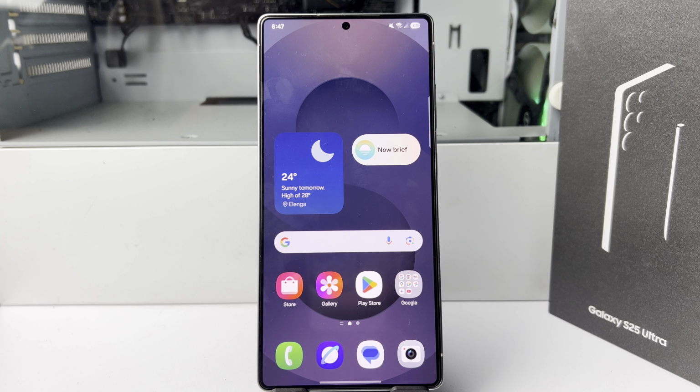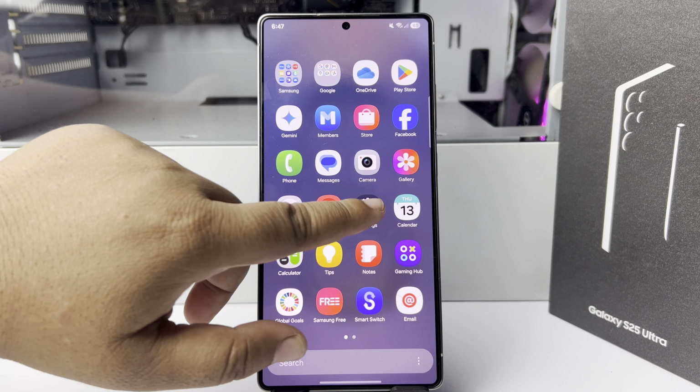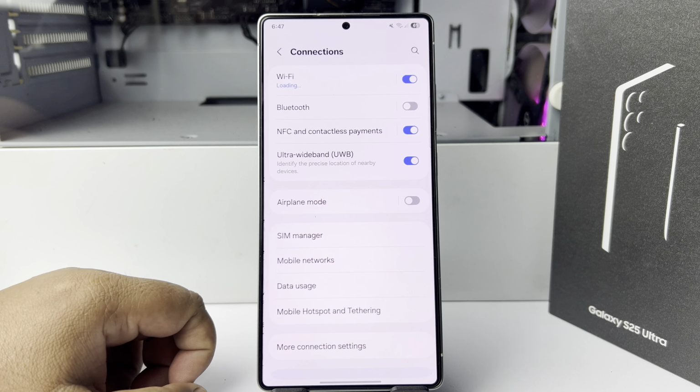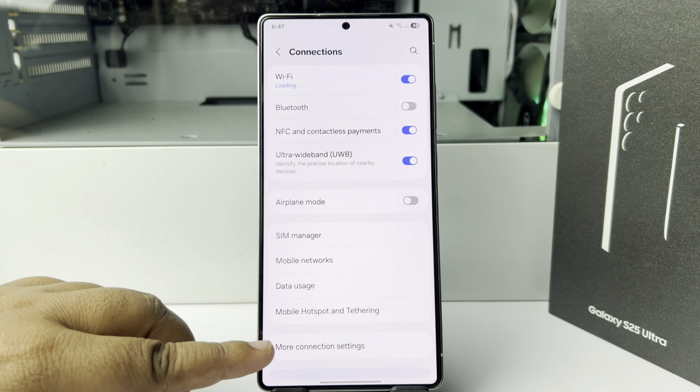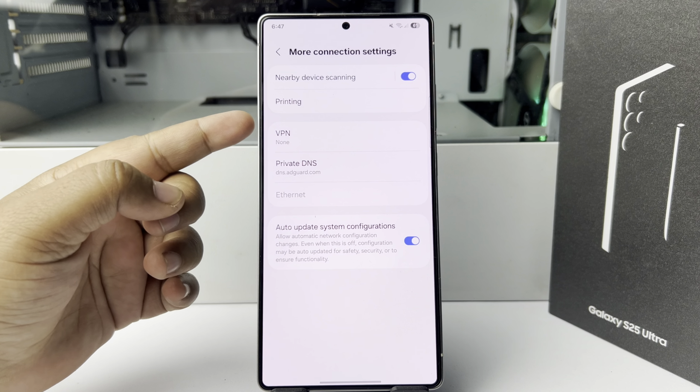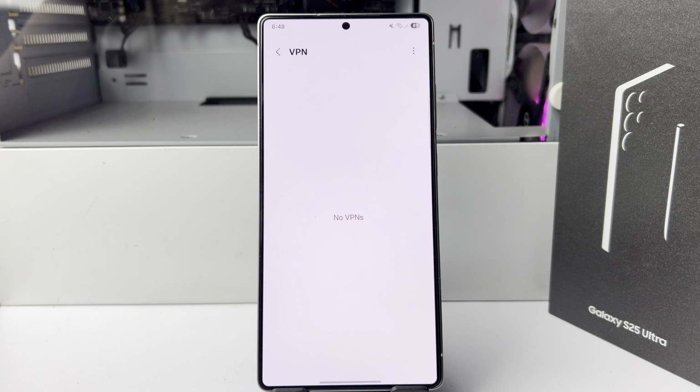Set up VPN. Go to your phone settings. In phone settings, tap on connections. Under connections, tap on more connection settings. Here, tap on VPN. And here you will find all of your created or available VPN profiles.